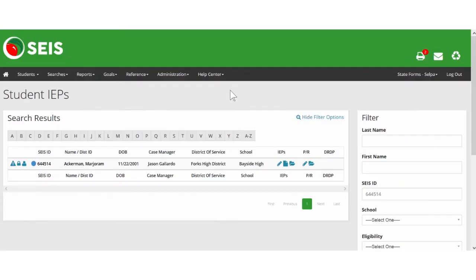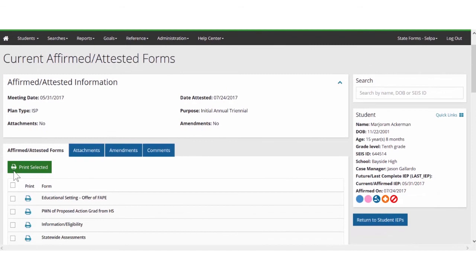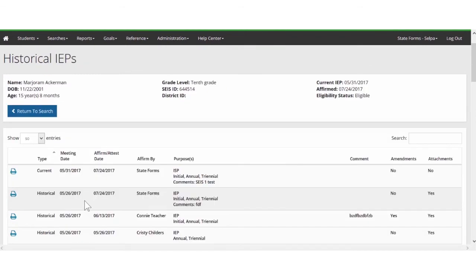Let's take a look at affirmed IEPs. Once IEPs have been affirmed, you can view affirmed IEPs for a student by clicking on the View Affirmed IEPs icon located in the IEP column. Here you can select current or historical IEPs. The current IEP will be listed at the top. Click the View Print icon to access the current IEP. You can click the View Print icon to the left of Historical to access the historical IEPs.